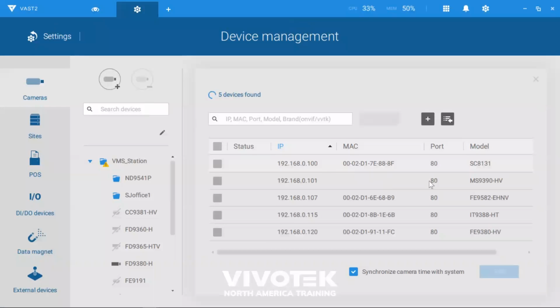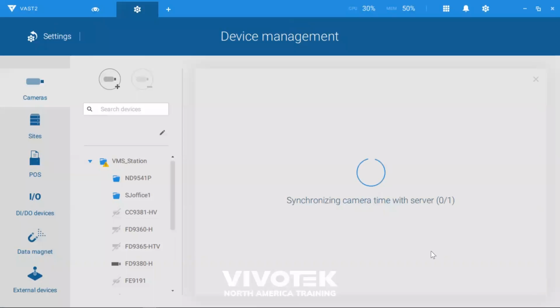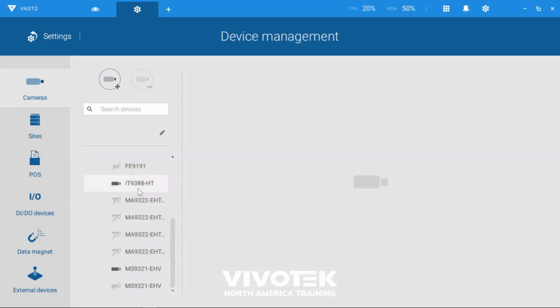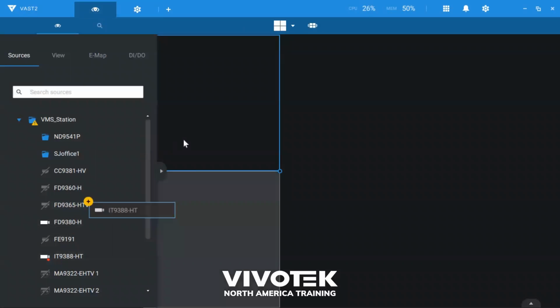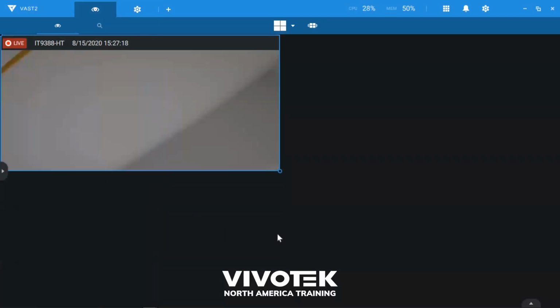It's going to search our network and find the different cameras. Let's look for that IT9388. Click on the checkbox and add, and now we authorize. Apply. It'll synchronize the camera time with the server. And then we see our camera has been added right here. We can go to live view, find our camera, drag and drop it into the live view. It's just that simple.